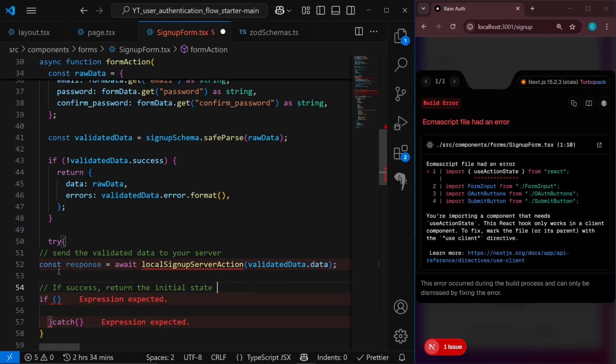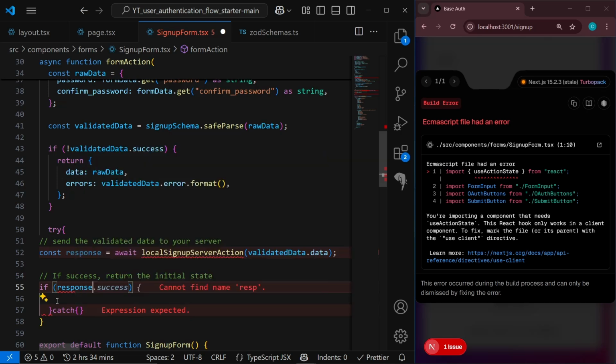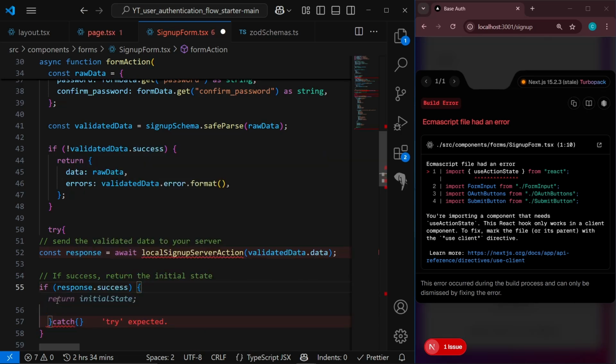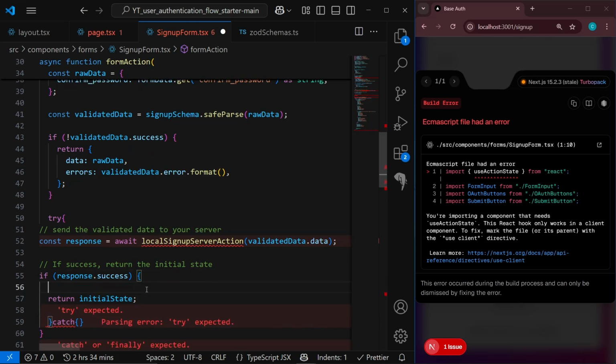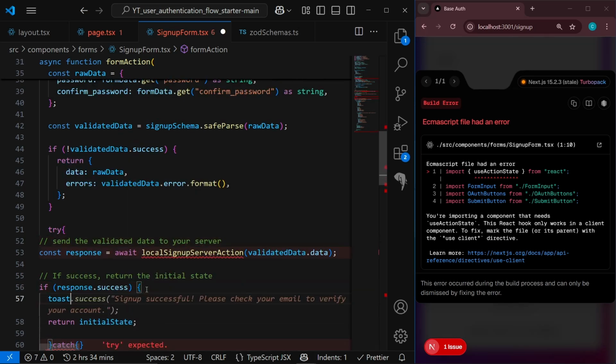If the sign up is successful, then we'll return the initial state to clean up the data in the form. So we're going to say if response is what we'll be getting back from our server action, then we're going to be returning initial state. But before returning the initial state, we're going to call the toast function. So toast.success. So we have sign up successful.